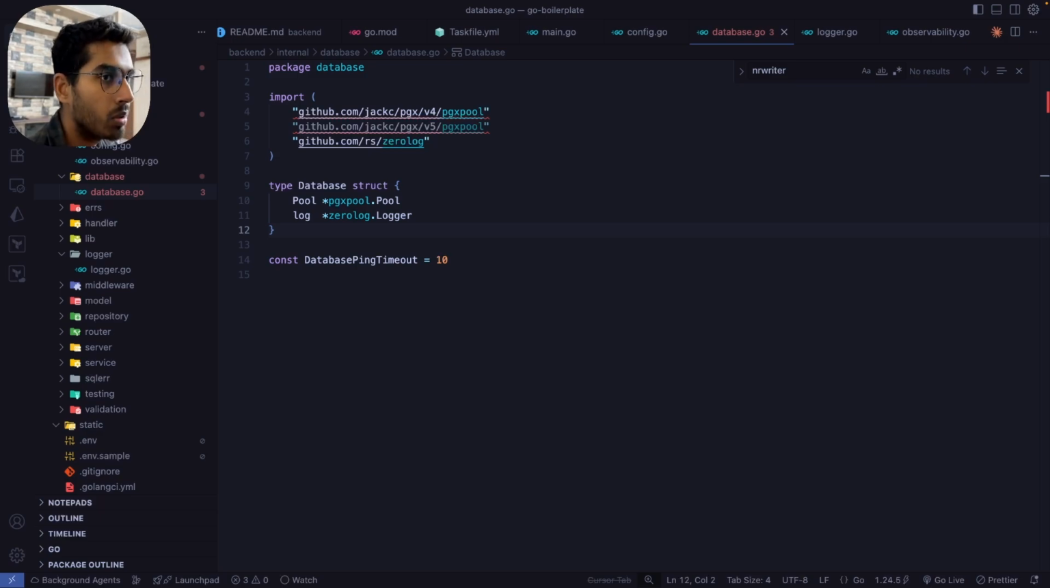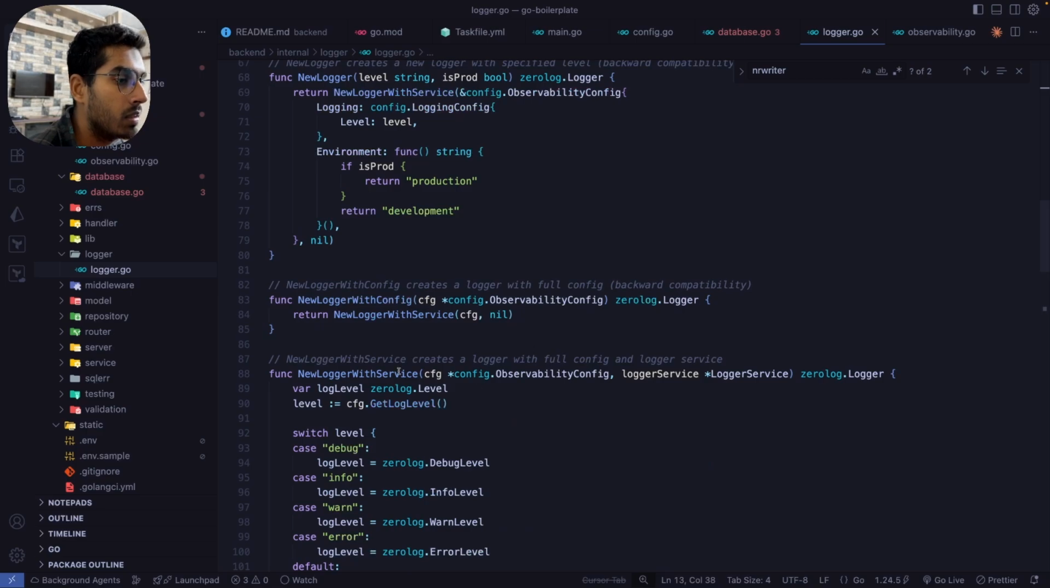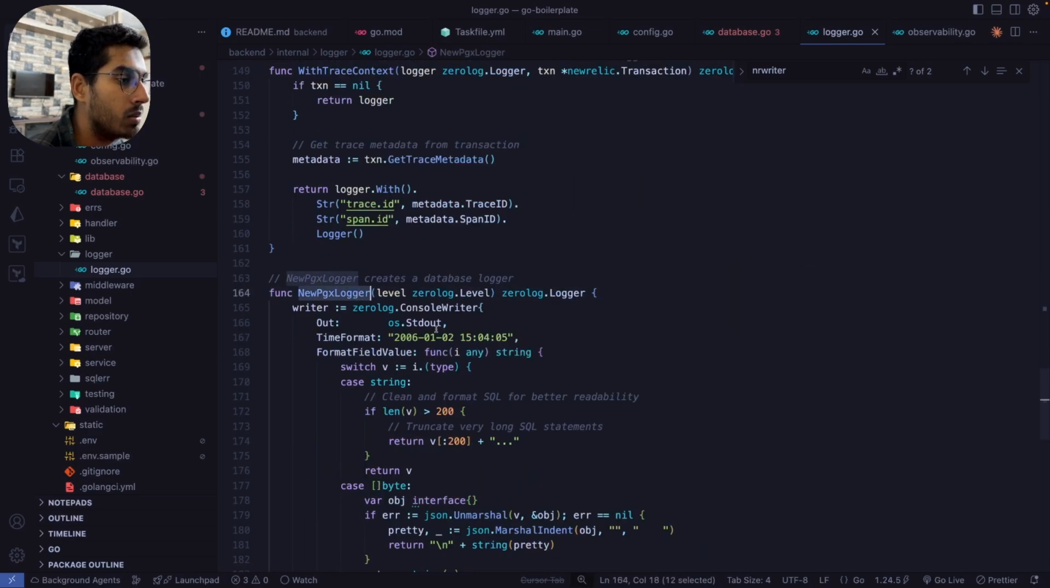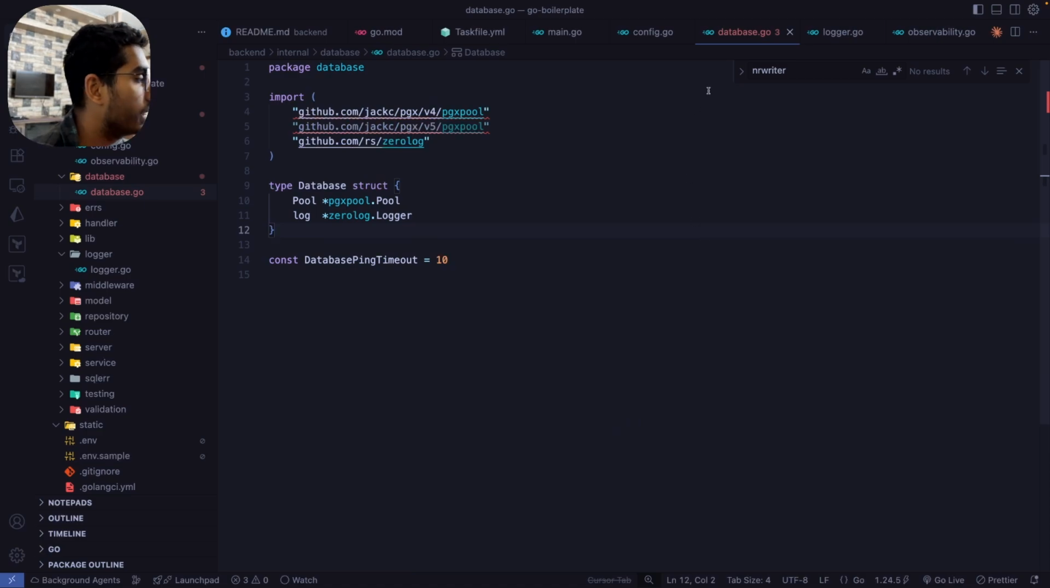Now in this particular file, we'll also integrate the development logger that we created just here, the new PGX logger, for our development environment. And we'll also cater to our production environment by integrating New Relic for our database related traces and database related metrics. For that, we need a couple of functions, receiver functions and utility functions.